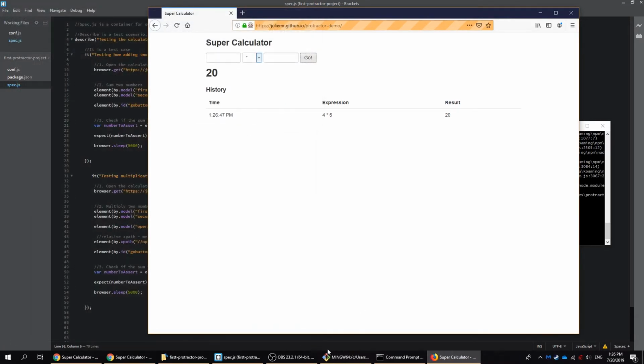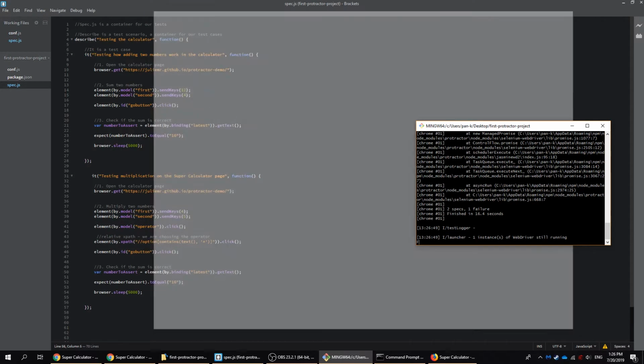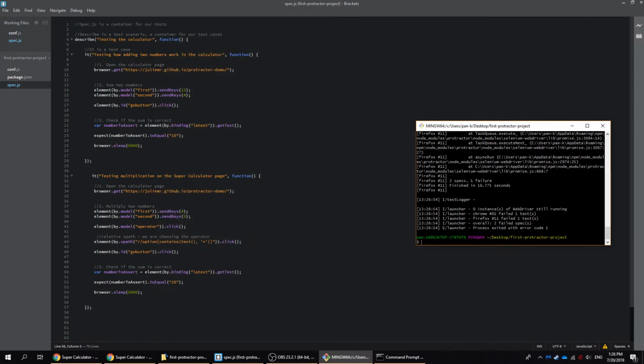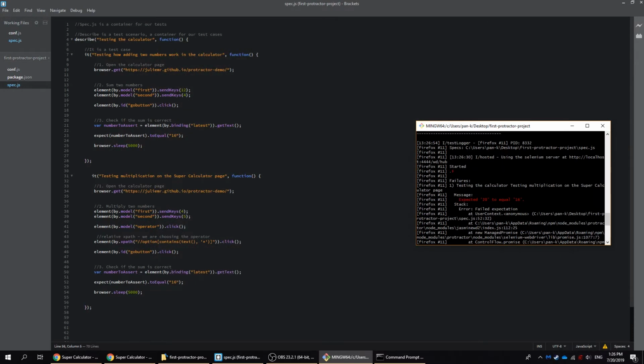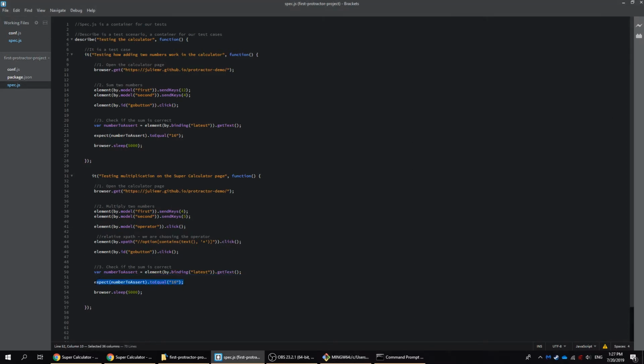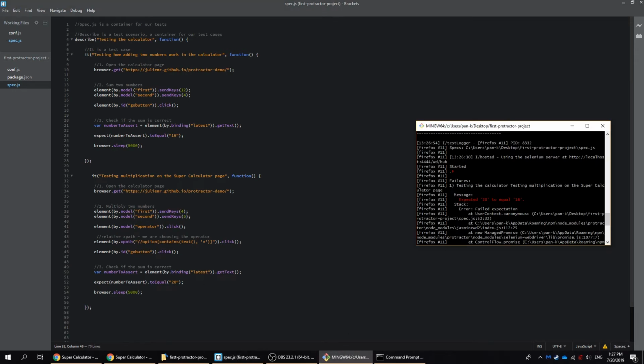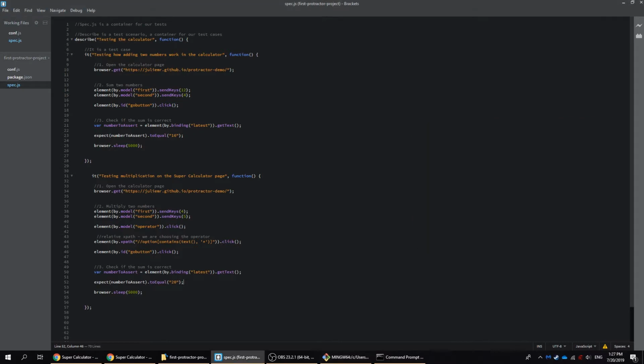Okay, and what is happening in our console? Of course, we've got a failure because we left this expect from the first test. Okay, but now we've got a different calculation. Now 4 multiply 5 is 20. Okay, so now it will be a different result. So now our test will be fine.